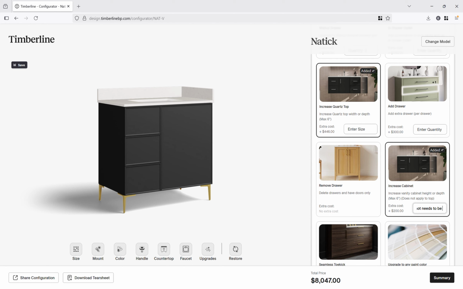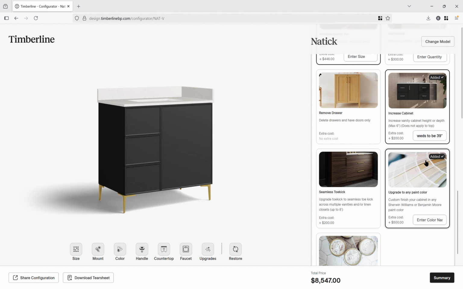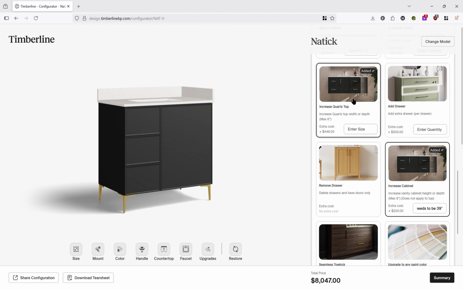Note needs to be 39-inch, and that will be pulled across onto the summary page in the tear sheet. So if I want to note that for my store, for my customer, for my designer, I can do that. This also automatically selects adding the quartz top as well, so it'll also be the custom size.